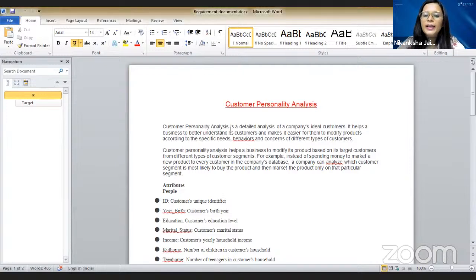Customer personality analysis is a detailed analysis of a company's ideal customers. It helps a business to better understand its customers and makes it easier for them to modify products, right? We have to understand the customer first. According to that, we have to change clothes.